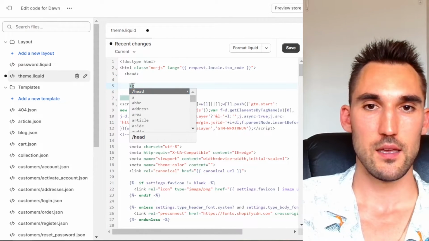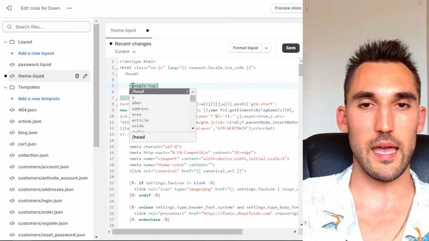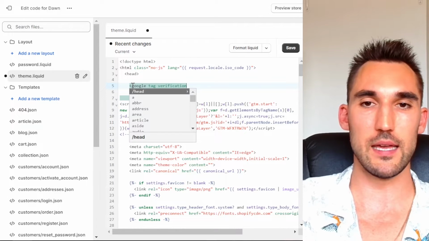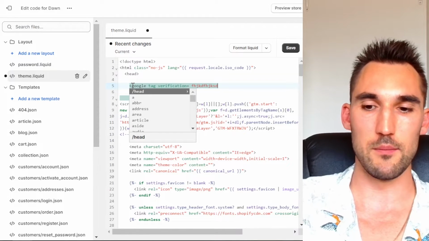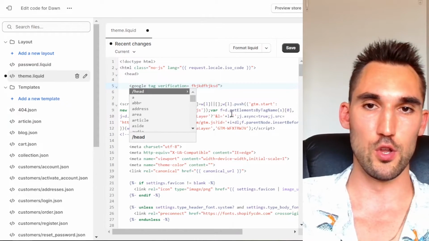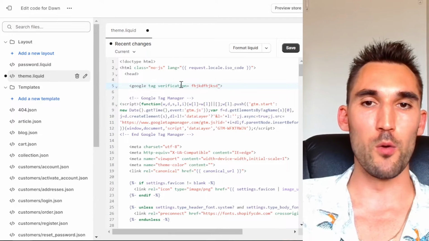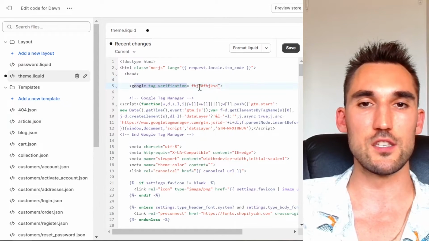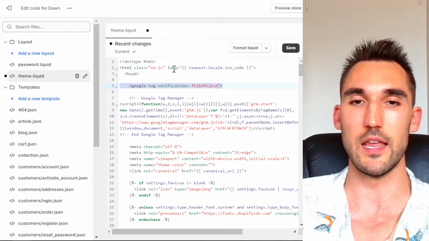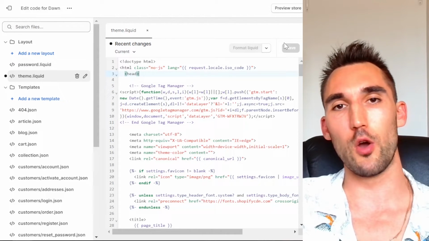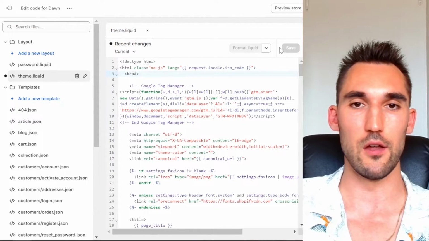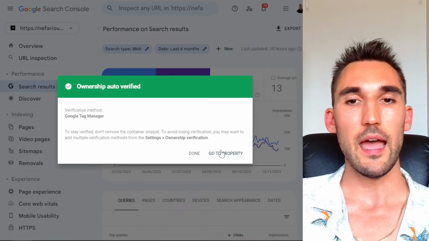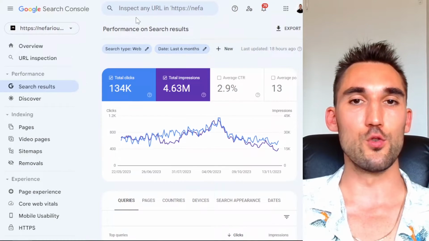It would be like Google tag verification, equals some random thing like that. That's what it'll look like, something along those lines, just longer. It won't say exactly this, but I'm just writing that so you can see what I'm talking about. You just want to paste it in there, and once you paste it in there, you go back and hit verify and it will verify your account. And then you've got the account made. Then you can hit done and you'll go to the property.